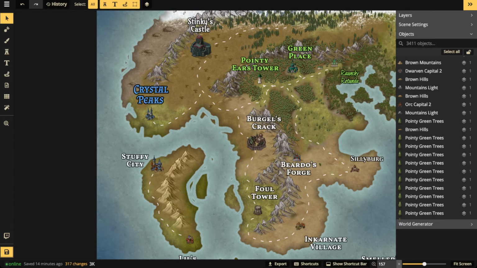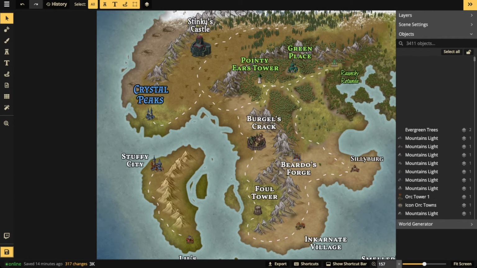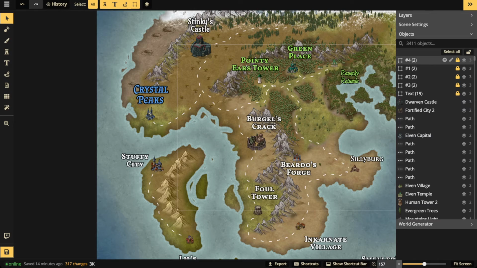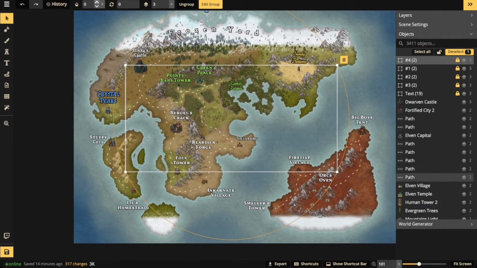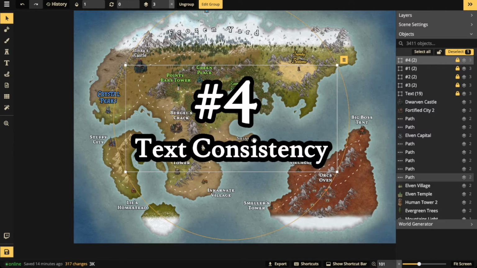All right, let's go ahead and do another one. What's kind of next? What do we have next here? Let's go with number 4. So blending is not as complex as you think. It's pretty easy stuff. Let's go with number 4, and that is text consistency.